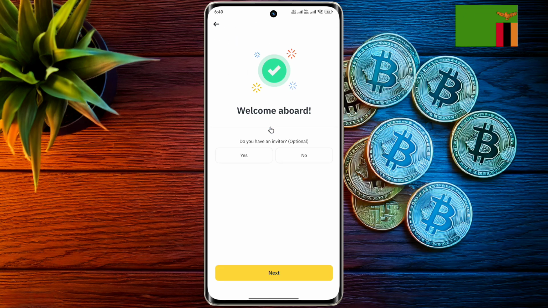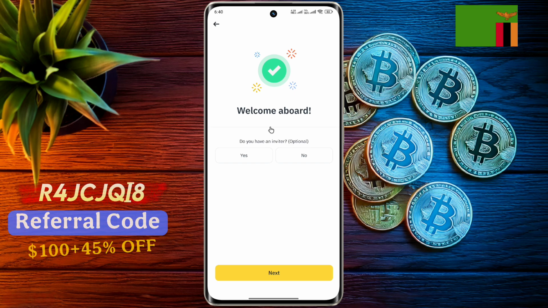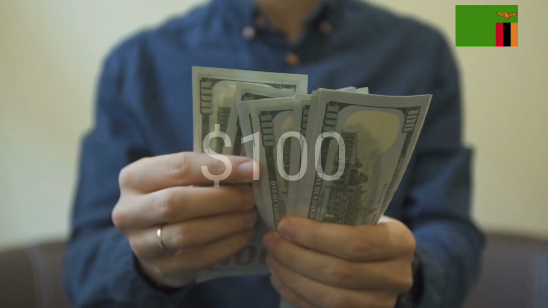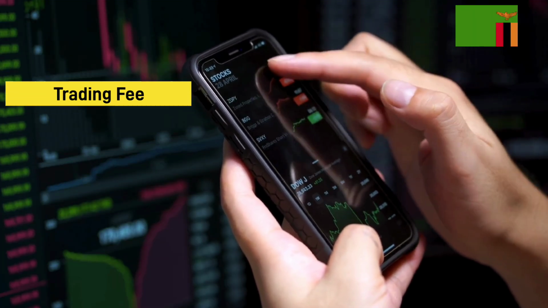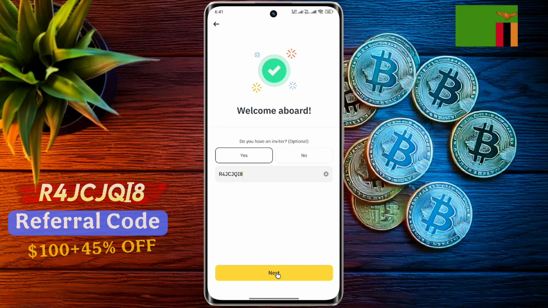Welcome aboard. You must enter a special referral code. Otherwise, you will miss out on many benefits. Click on Yes and enter the code. z4WGCte8. By entering the referral code, you will receive a $100 welcome bonus and up to 45% discount on trading fees. This will benefit you when trading.